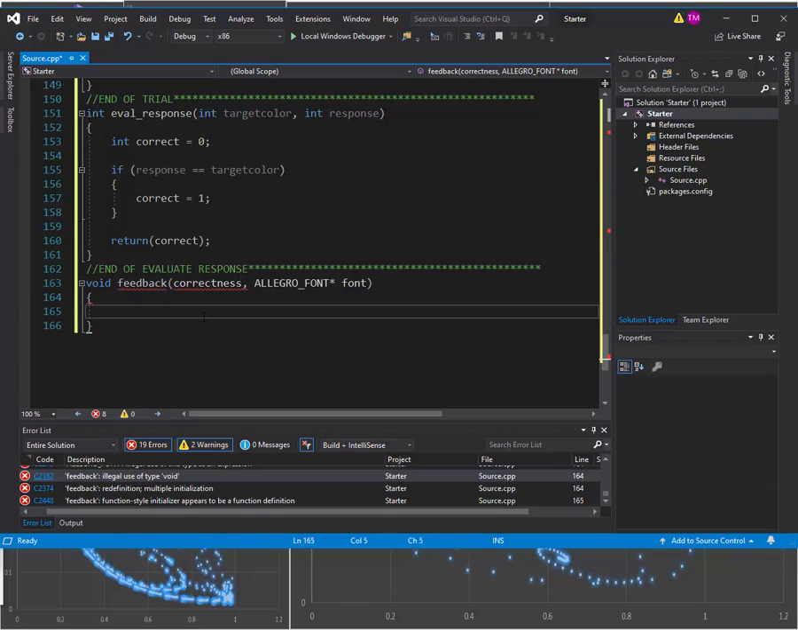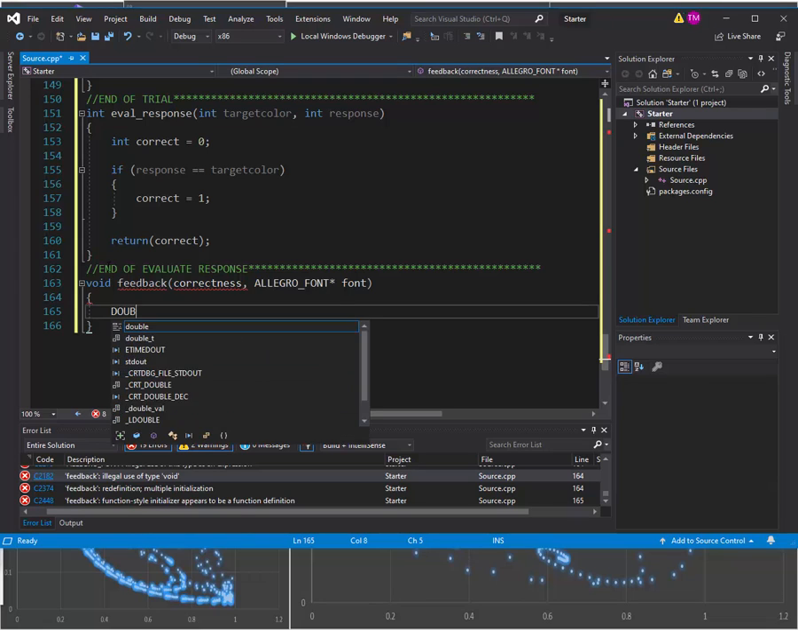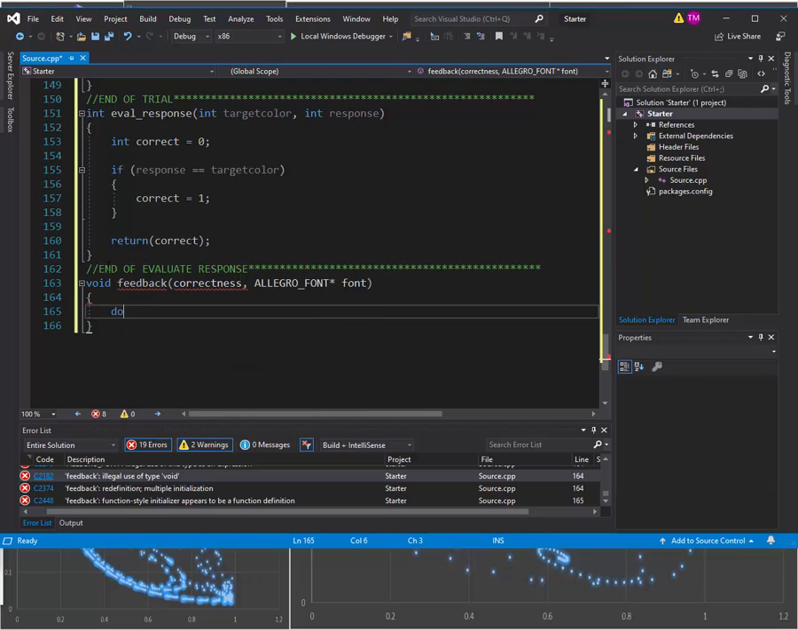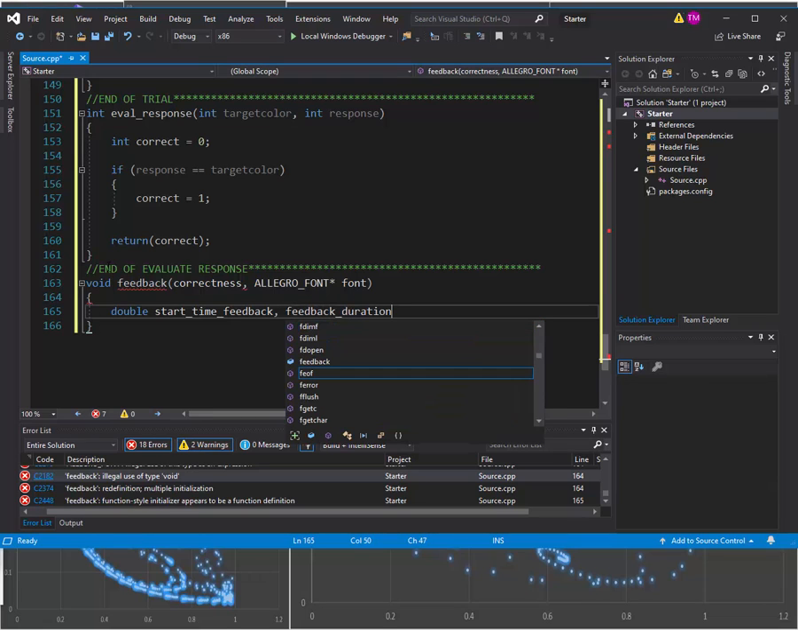Now we are going to have to time the feedback. We don't want the feedback on forever, and we don't want it to just flash for a tenth of a second, not enough time to read it. So, oops, got my all caps on. We're going to need a couple of doubles to time, so I'll call this one start time feedback, and then feedback duration as the benchmark, and I'll go ahead and set that one here, 1.0.